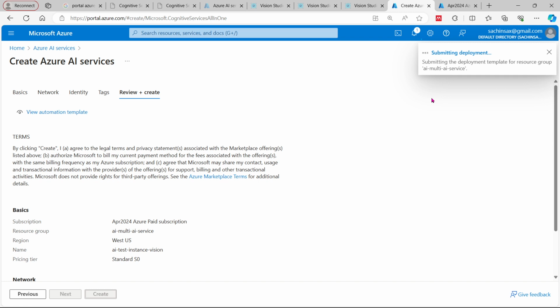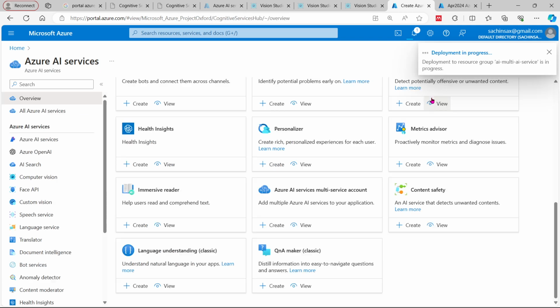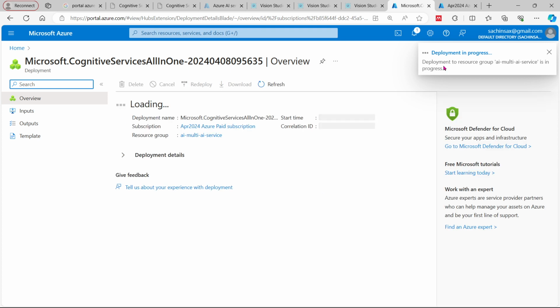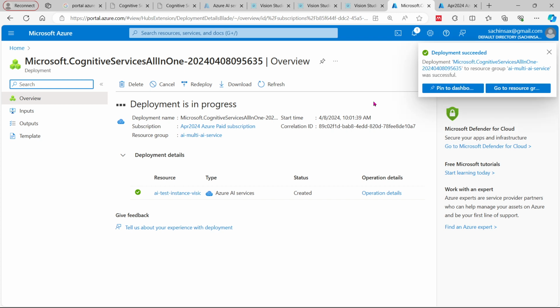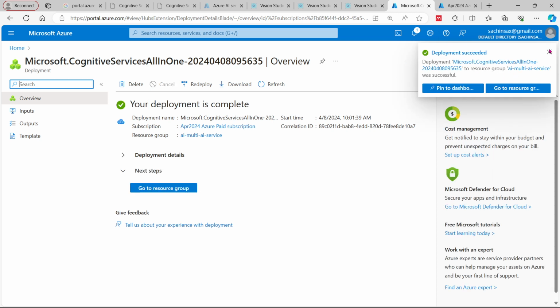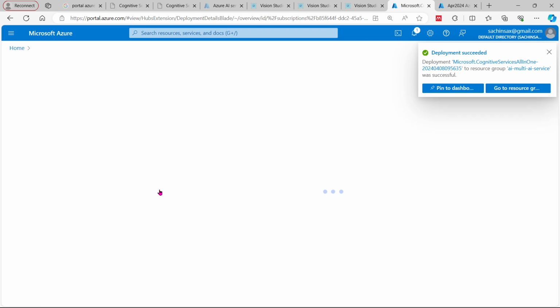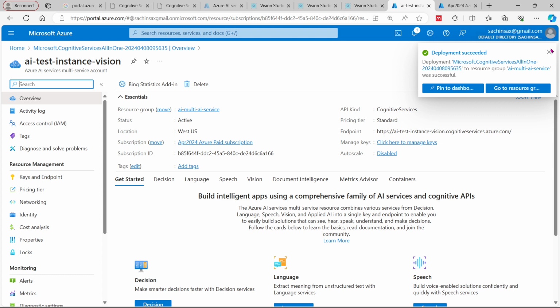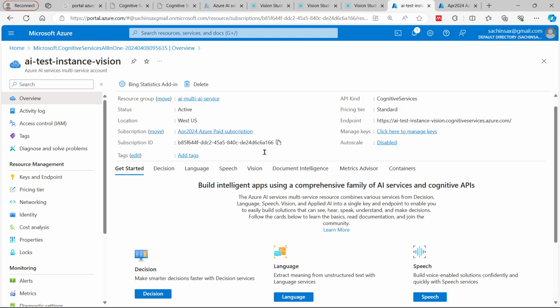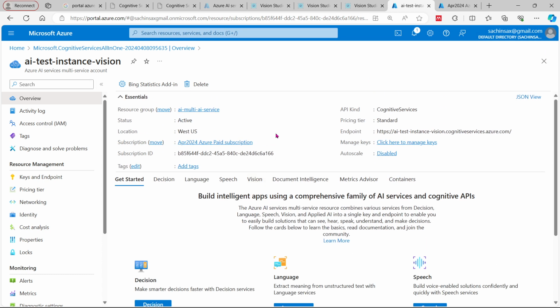Deployment is in progress. It may take a few seconds or a few minutes. You will have to wait till it shows the display. Can you see this deployment has succeeded here? Now you can click on go to resource. That's it. Here it is. We are inside the service. Can you see? Now what can I see?